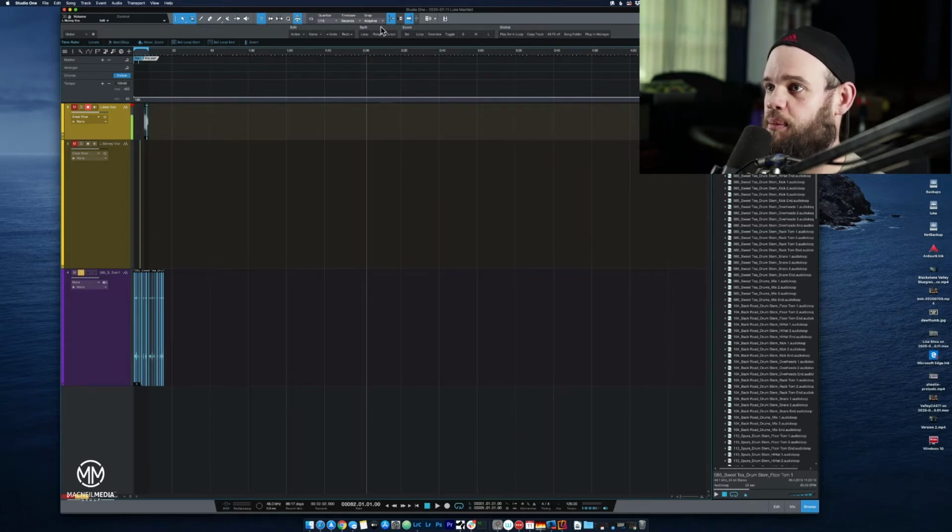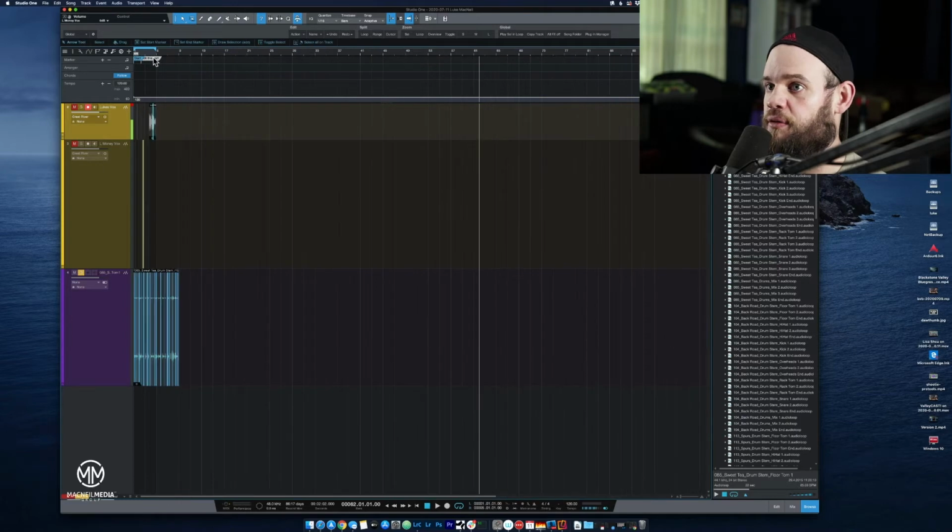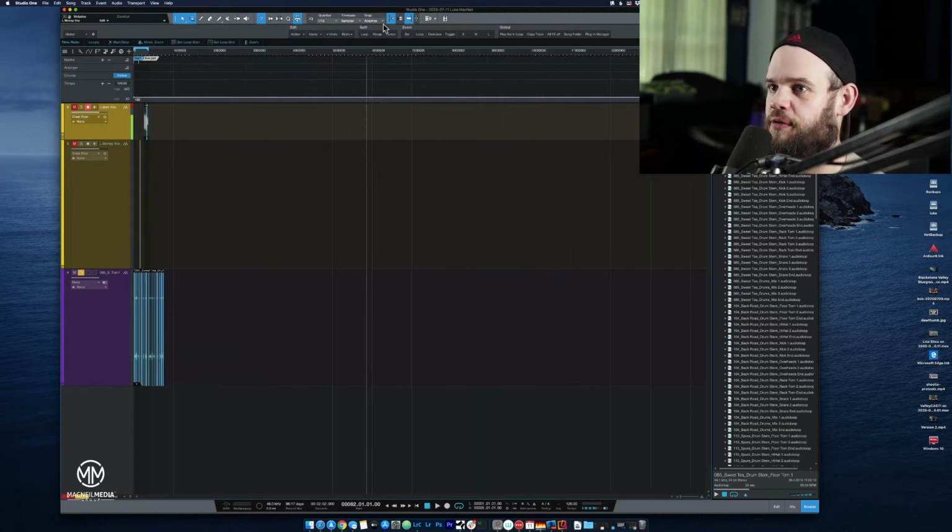Now if we change this back to bars, we're looking at this in a more musical language. And we're looking at 1 bar, 4 bars, all the way up. You can change it to a couple other things, samples. I don't know why you would use this. Maybe if you were doing some scientific work. I would never use this for a musical or productive purpose.